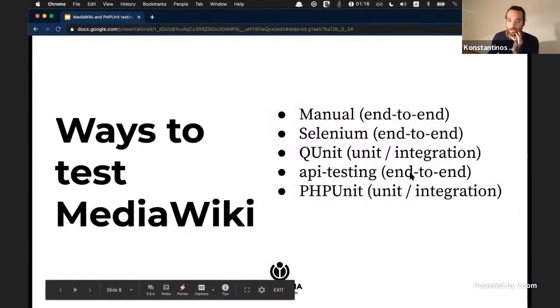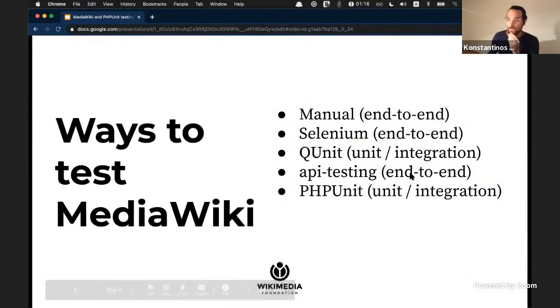Right, we looked at the ice cream cone and the pyramid. So those are the different types of tests. Looking at the ways to test MediaWiki, if you clone MediaWiki core and open up the directory, there's a tests directory, and inside of it, you're going to see various testing frameworks that allow you to test MediaWiki in different ways.